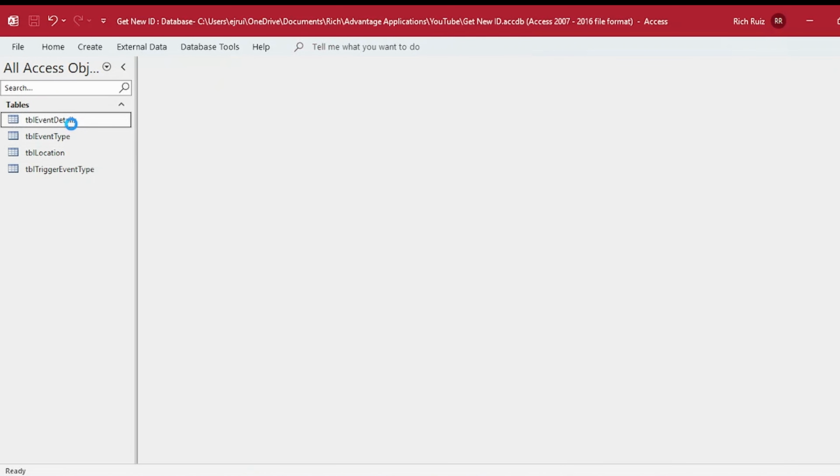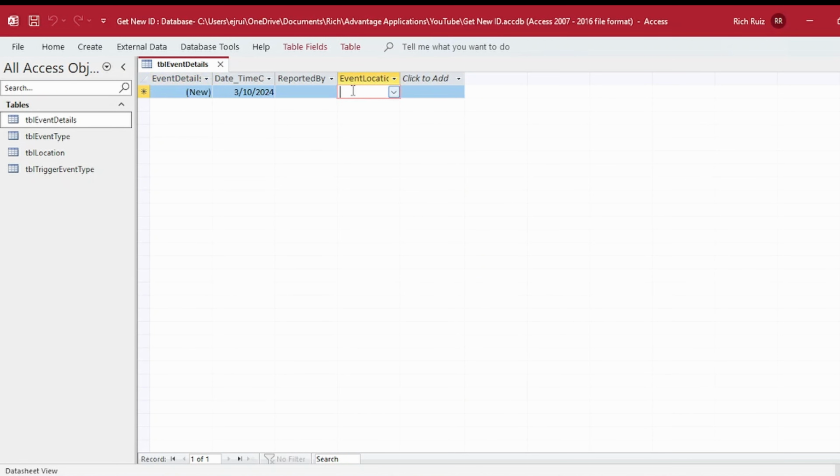We could now, in this table, if we select event location, it now becomes a combo box because that's what we said we want to see, and its row source has the text of the items available from TBL location. And if I select one of those, that's what is displayed. It's not what's stored. The actual value stored in the field is the numeric ID value for production, but it's displayed to the user as text.